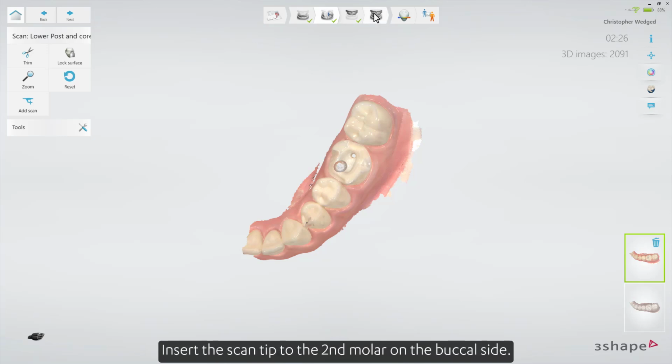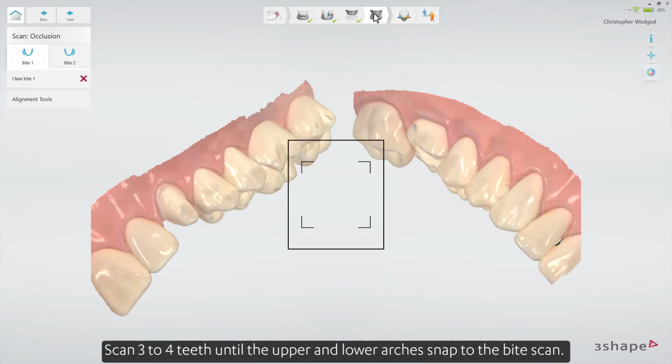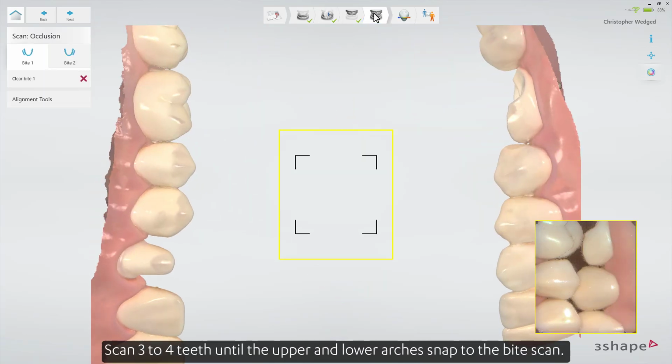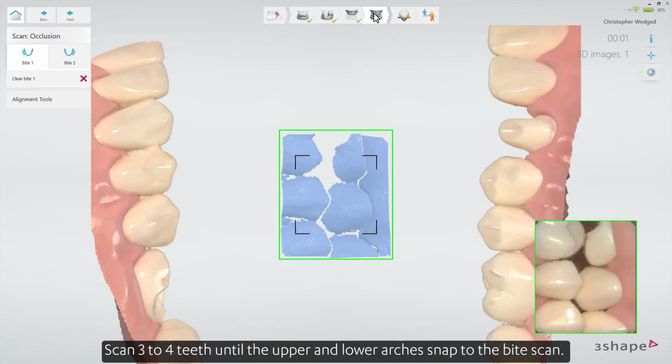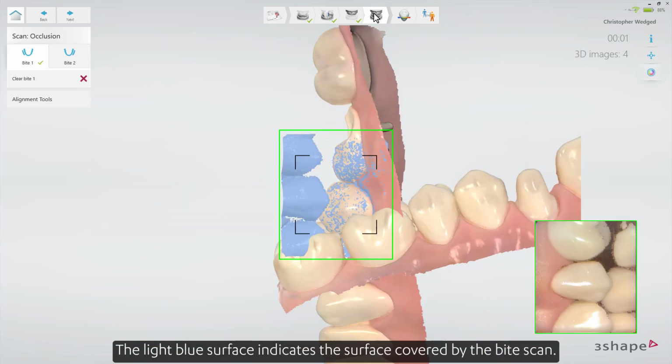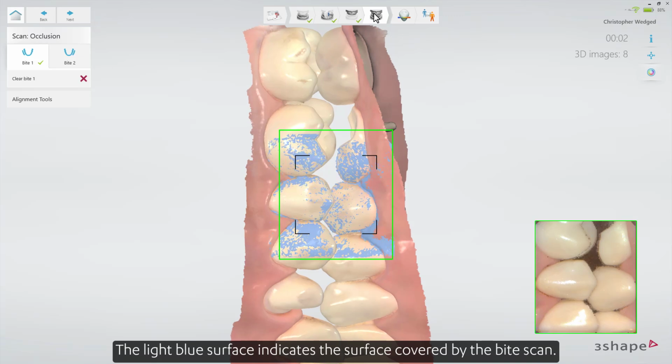Insert the scan tip to the second molar on the buccal side. Ask the patient to bite. Scan 3 to 4 teeth until the upper and lower arches snap to the bite scan. The light blue surface indicates the surface covered by the bite scan.